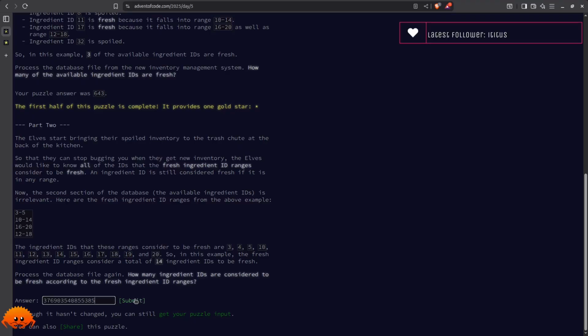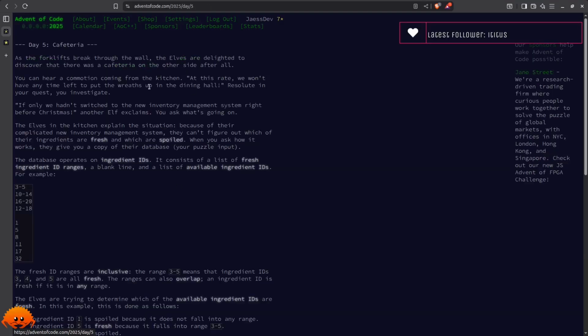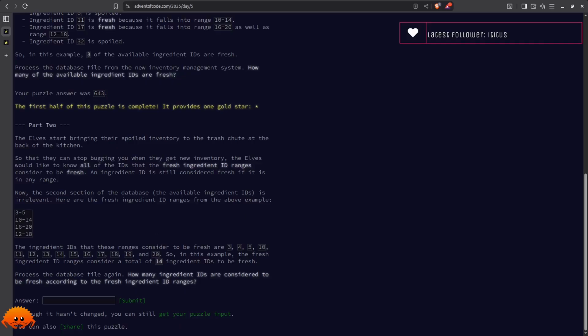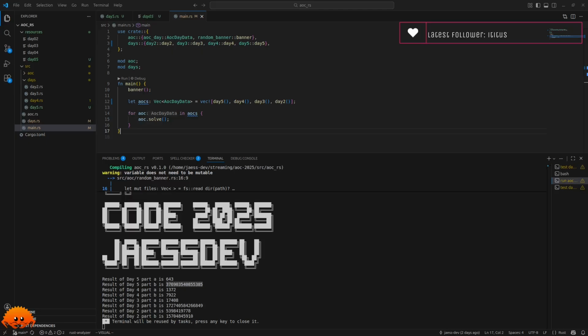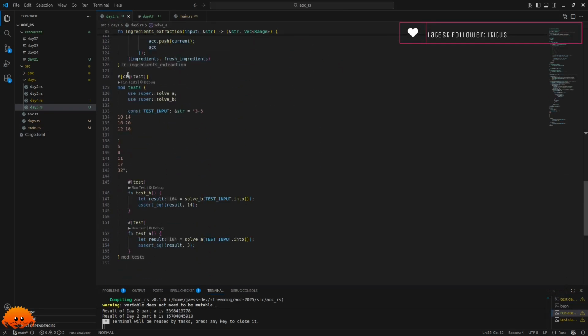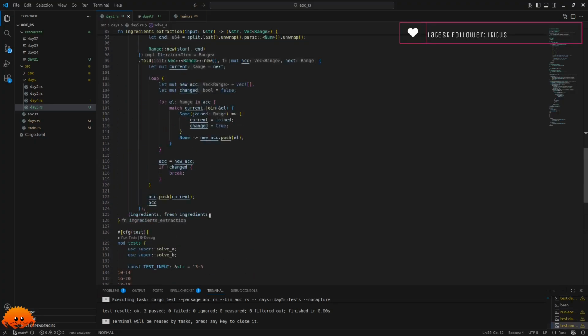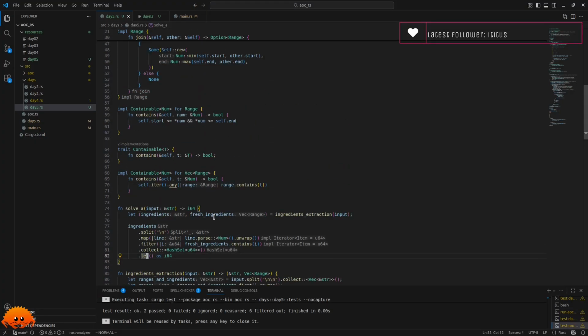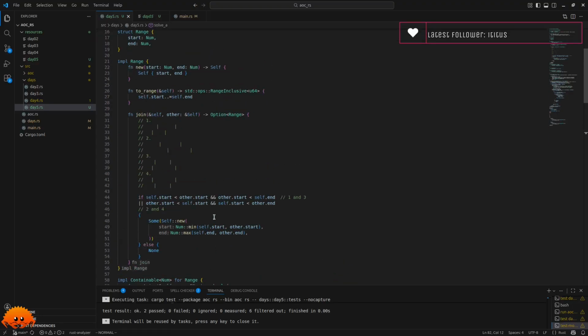Sorry, I didn't switch over. Still doesn't work. Still too high. That doesn't make sense. So, why is it too high? That would mean that my range detection algorithm is incorrect.